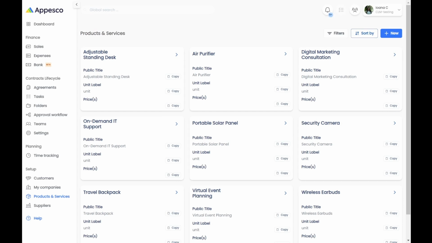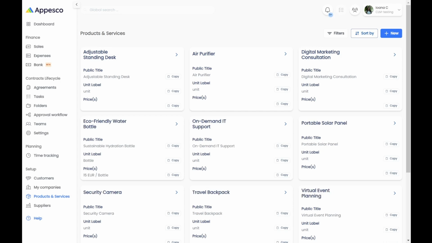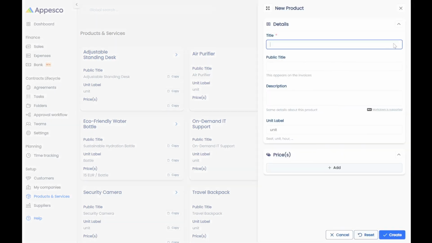This is where you'll add information about the products or services you sell to your customers. The data you enter here will be used across other Appesco modules, like in finance when you're setting up an invoice. Let's walk through the steps of adding a new product or service.